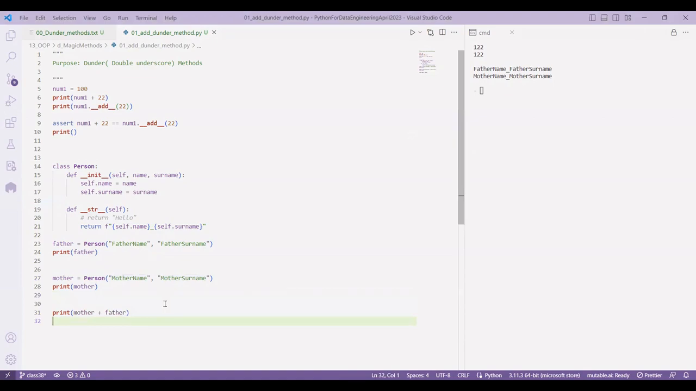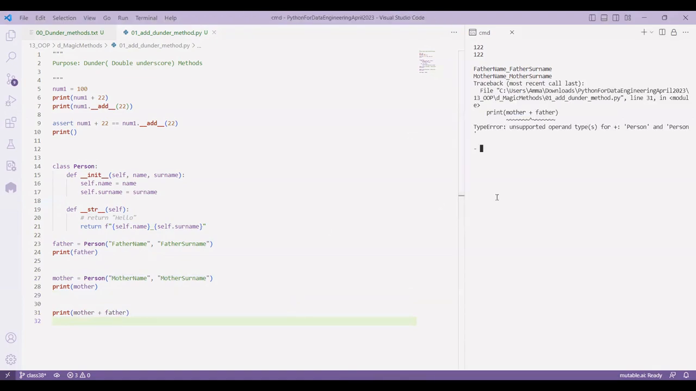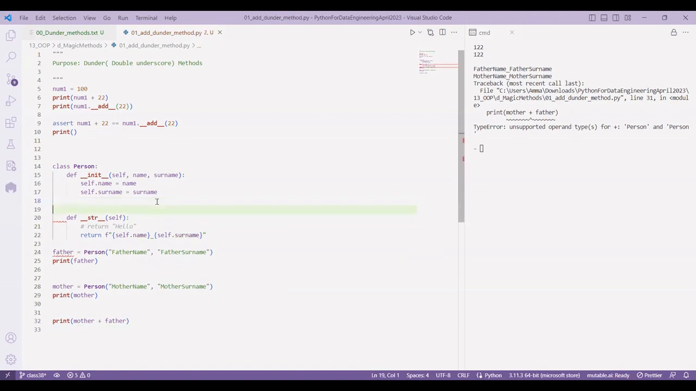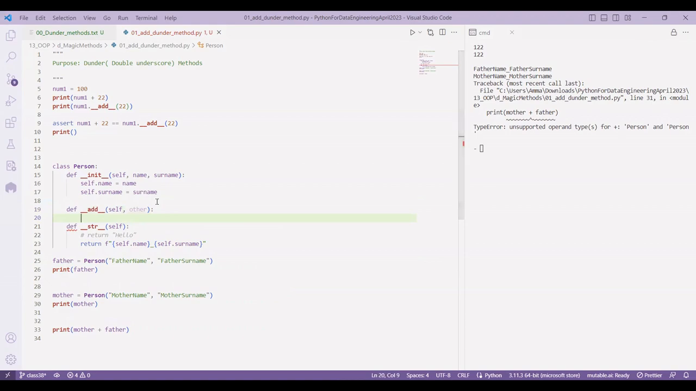If I use a plus operator, it should work. Generally we cannot add two instances. It's not like two numbers, right? For operators, that's where you need to go for something called underscore underscore add underscore underscore, with self comma. Basically, add will take another thing also, meaning when you're adding to one, it will tell what you are doing.